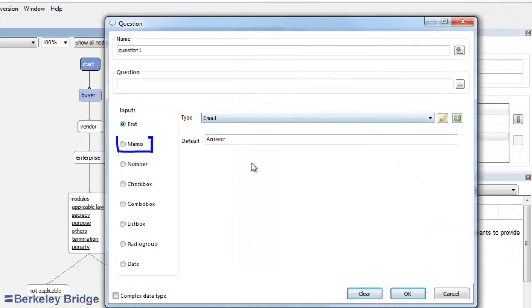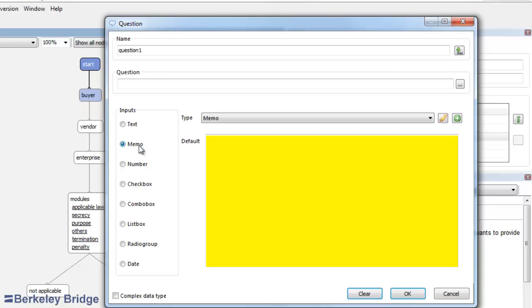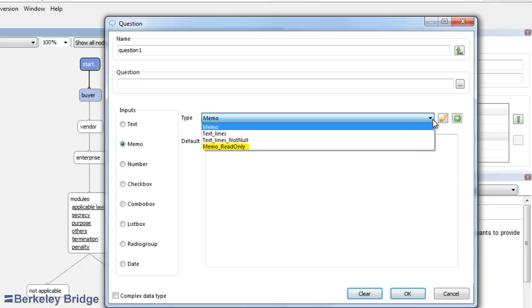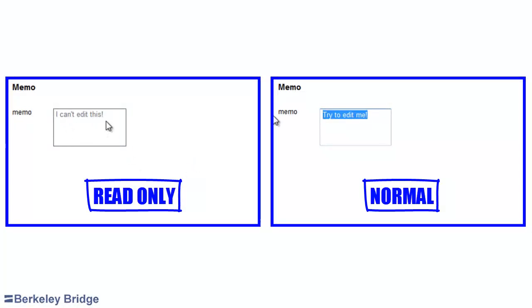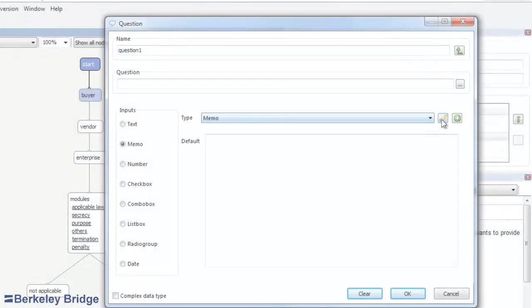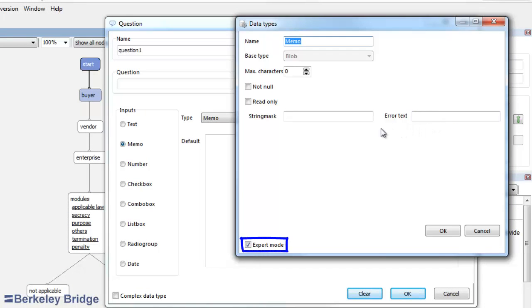Let's move on to the next input, memo. This input is almost the same as text, but it gives the user more space to write out his or her answer. This input is therefore often used with more complicated questions or questions that generally require a longer answer. A handy feature of memo is read-only. The title gives it away. Selecting this type will only allow the end user to see the answer box, but he or she cannot edit its contents. The read-only feature can also be toggled manually by going into expert mode and ticking the box.